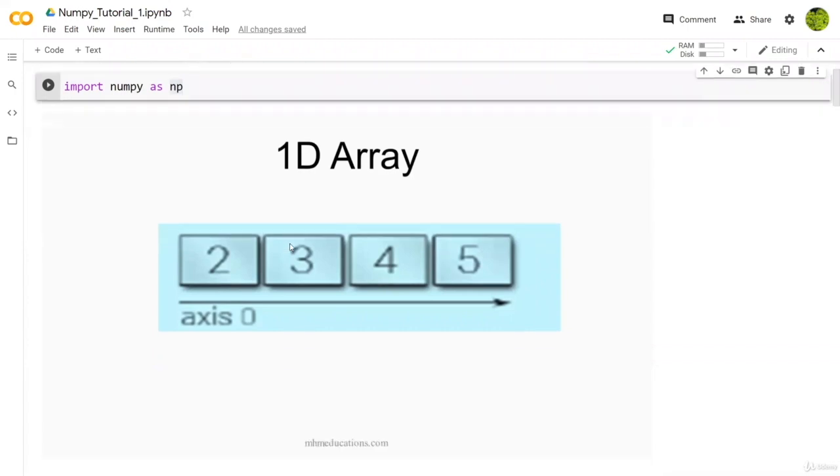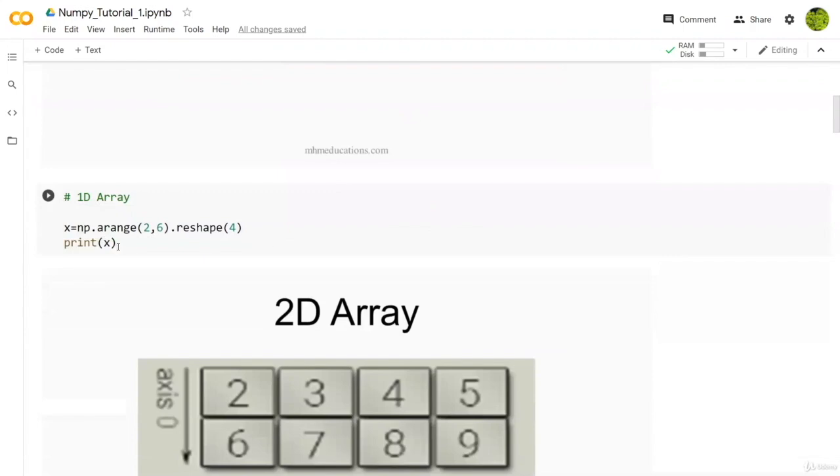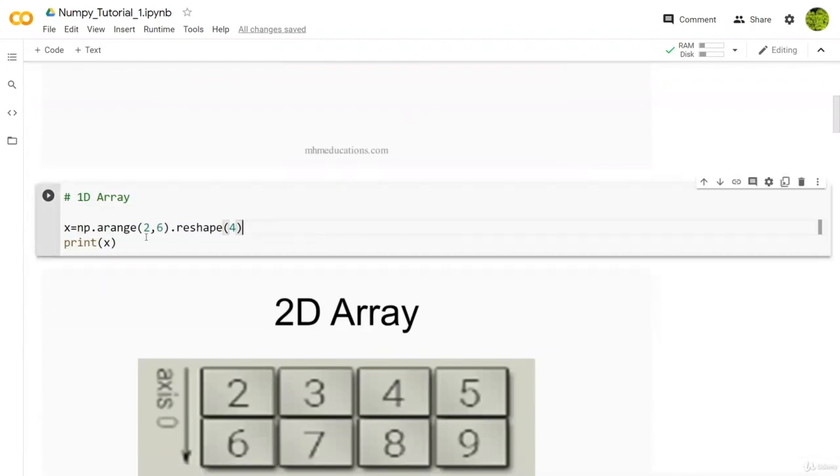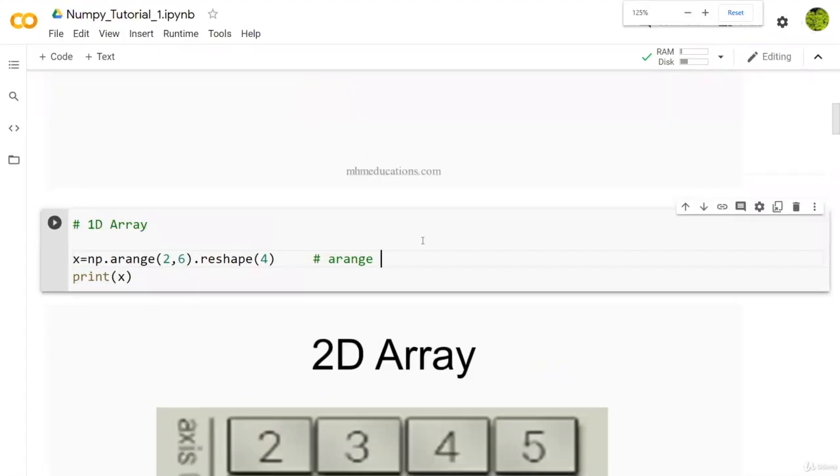Now, how do we create this array inside NumPy? So, creation of a 1D array. What is the meaning of that? First I am writing x equal to np.arange(2, 6).reshape(4). When you write arange, it is a range operation. Suppose you put a comma n, so there will be a start value and an end value. What will happen with a range operation? It is going to create the values from a to n minus 1.